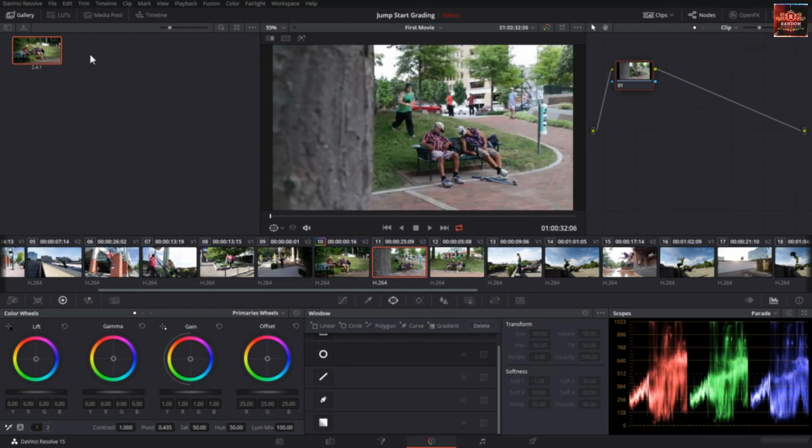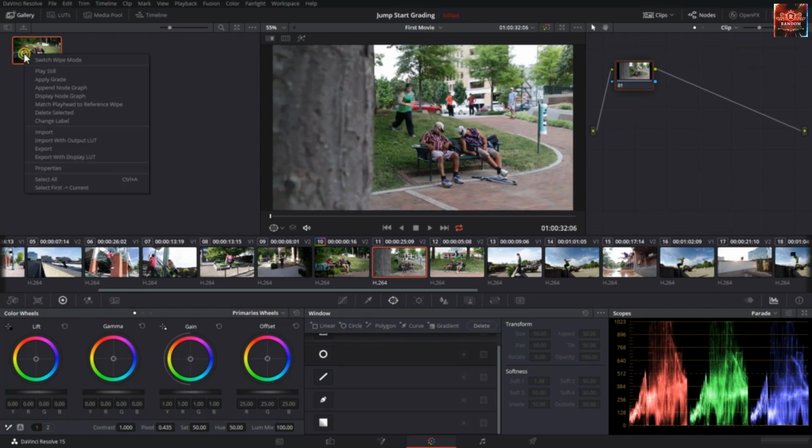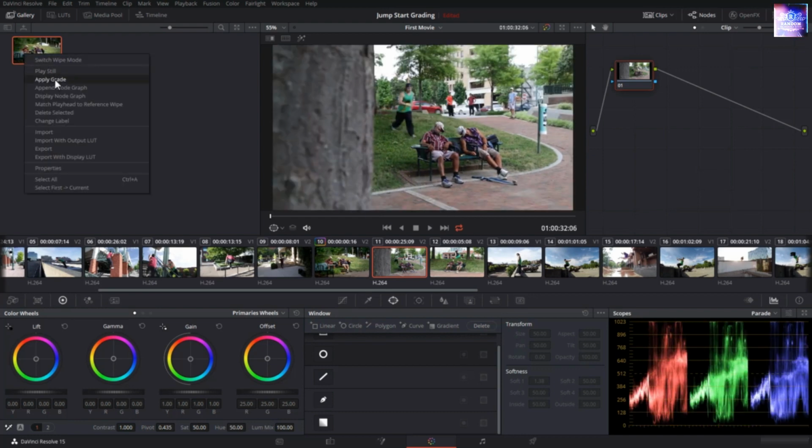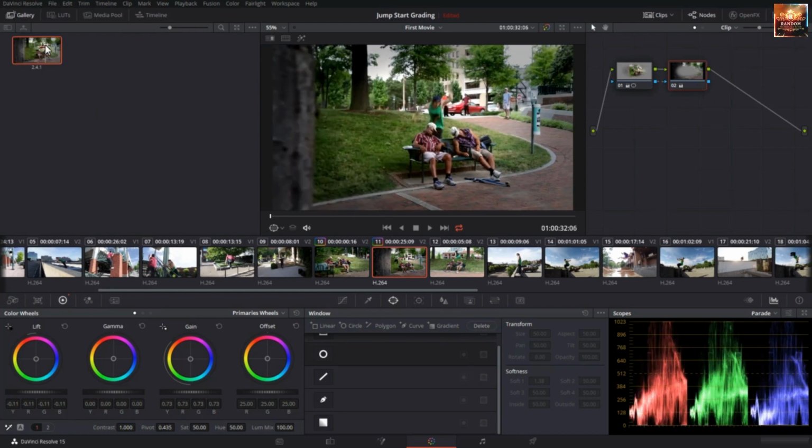This is without, this is with. Okay, you notice? If I right click here, I can apply the grade or I can append to the graph. If you do apply, you notice now it has overwritten whatever nodes were for this clip and has replaced them with the nodes from this still.